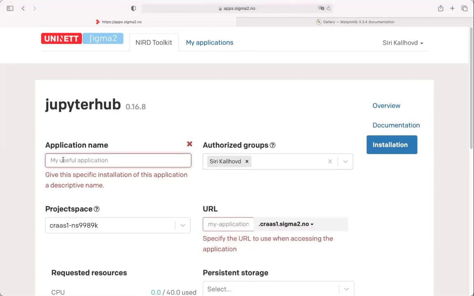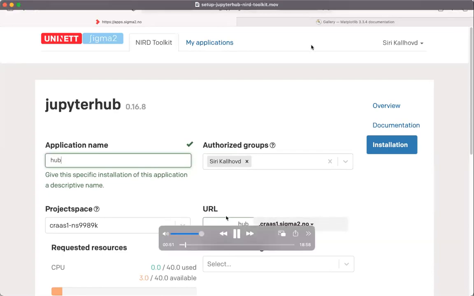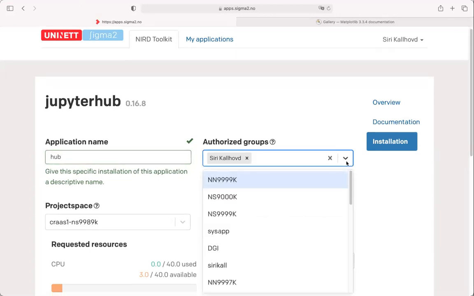We can give the hub a name. And you see that it will construct a URL where you can find the service. And it is possible to authorize a group to be able to log in to the JupyterHub. And all the Dataporten groups that you are a member of will show up in this list.